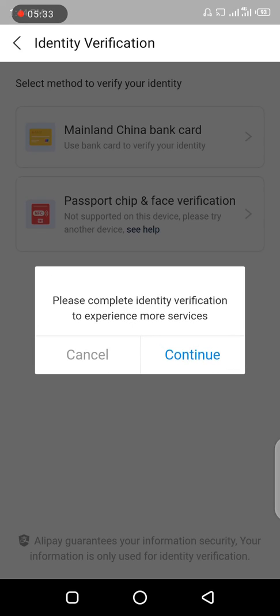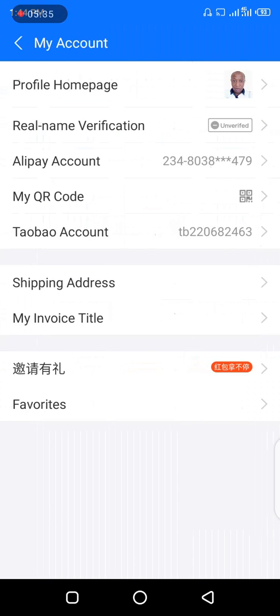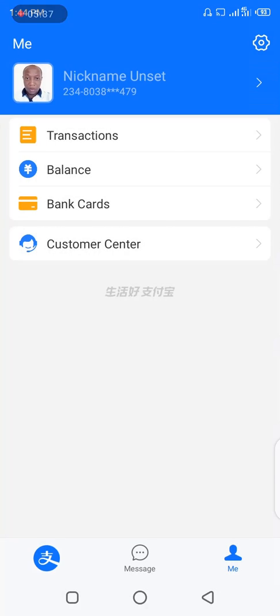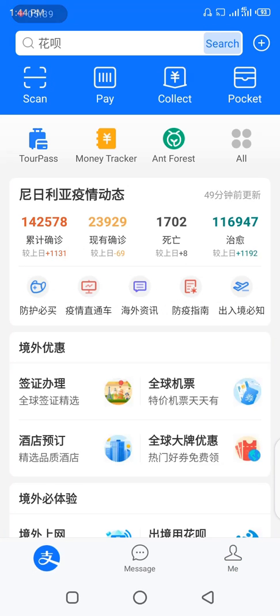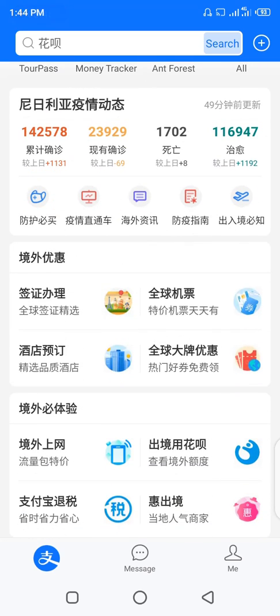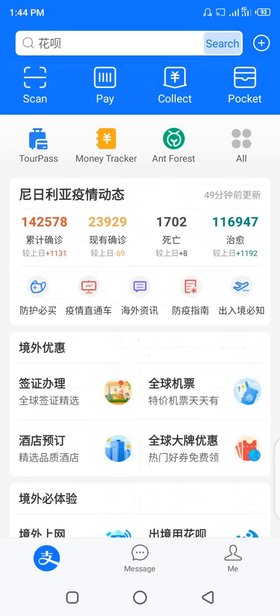So let us go back. I'm canceling. So let us go back to the home page. So this is the home page. Now, luckily there's a feature that China just brought out. Yes, the Alipay feature that they brought out, which makes it easy for foreigners, not even necessarily Nigerians, to easily use Alipay for a specific period of time.